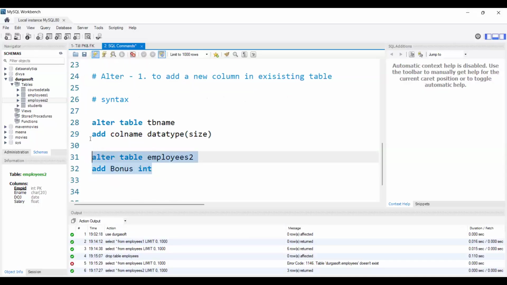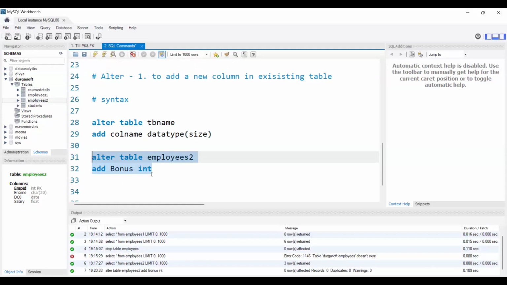Let's execute this. Here also, ma'am, can I mention primary key, right? Yes, I will say that later. If we want to declare a primary key on an existing table, we can use the alter command to define the primary key as well.